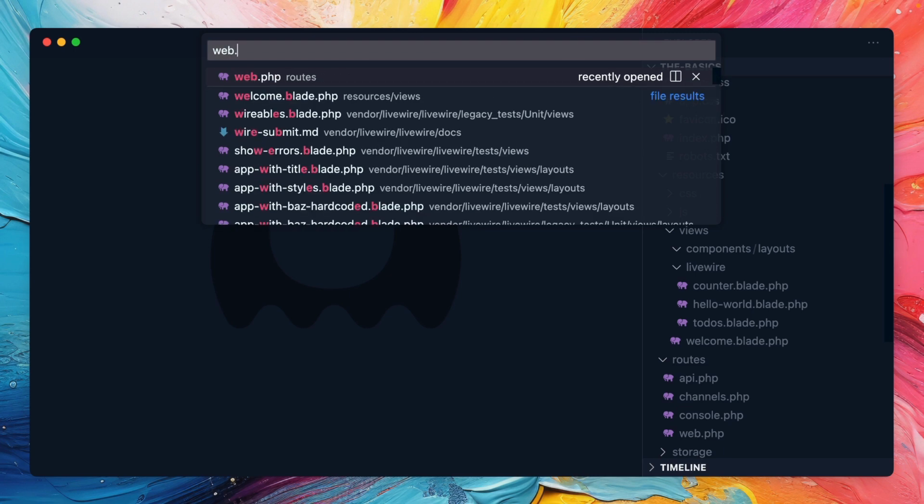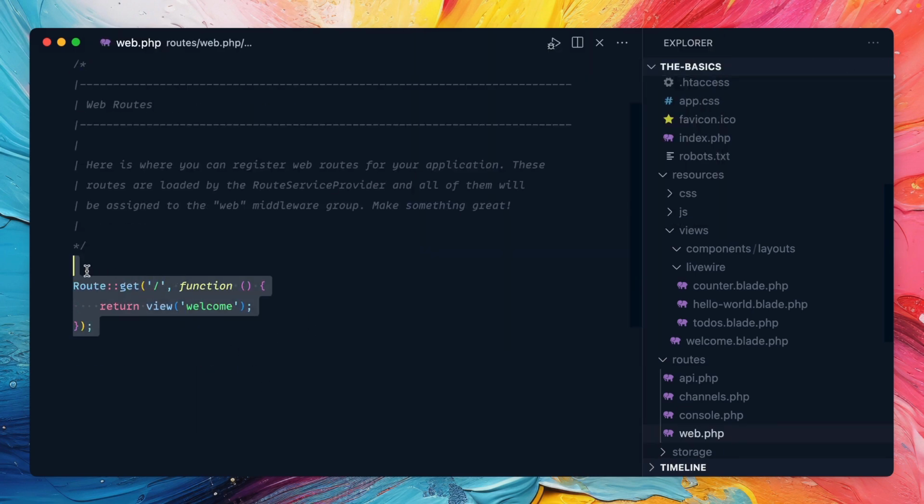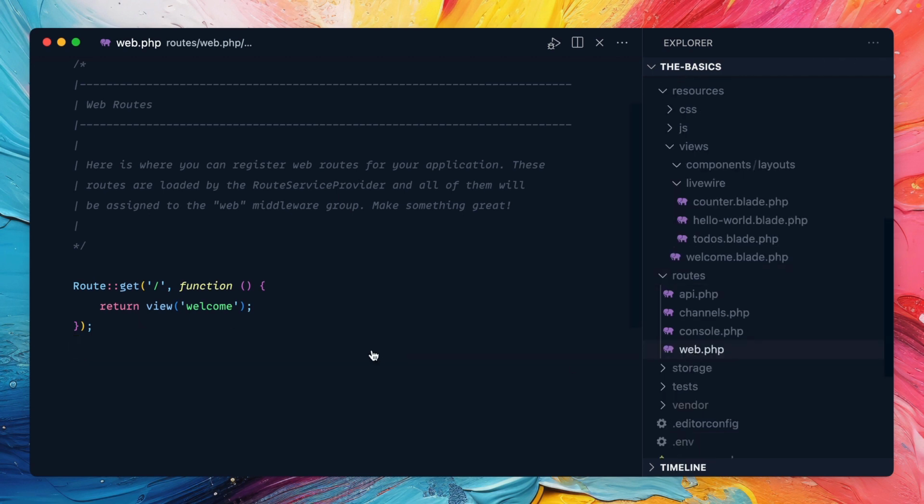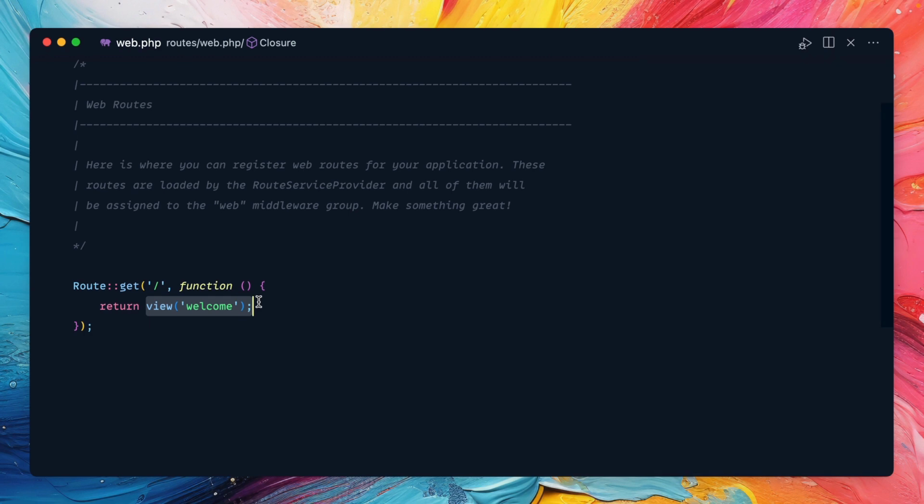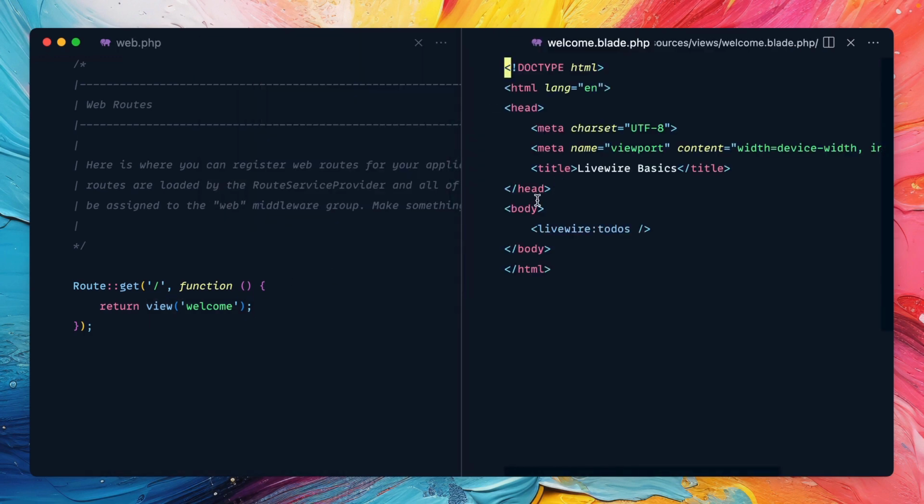If we open up web.php, this is our routes file in our Laravel app. Everything starts with the routes file. Any time you need to regain your head around what's going on inside your Livewire app, start with the routes file. This is the root endpoint, and we're loading this welcome view, welcome.blade.php. So let's open that. All right, so that's what hits right here.